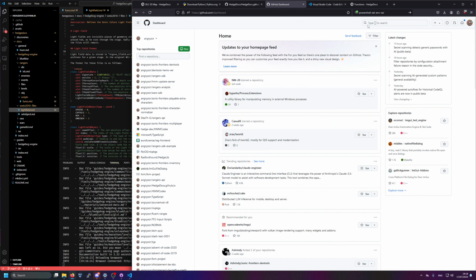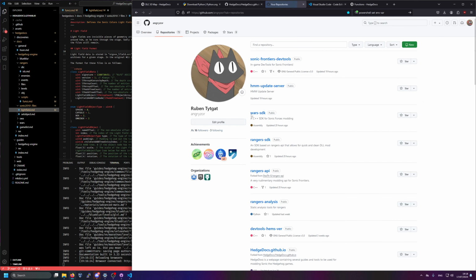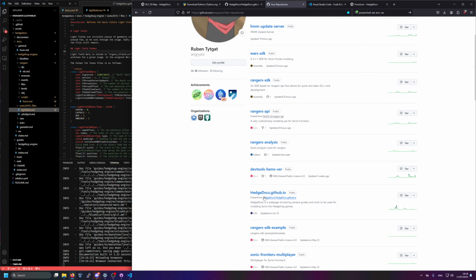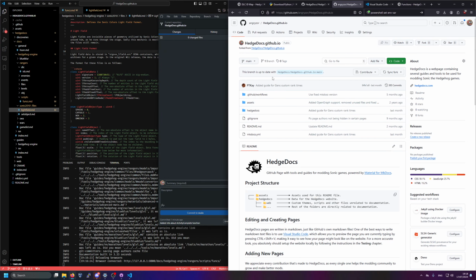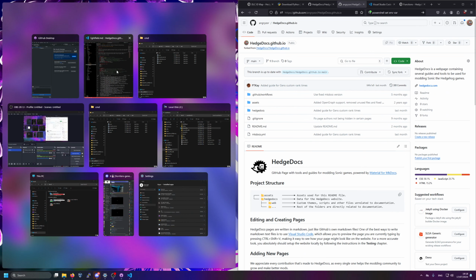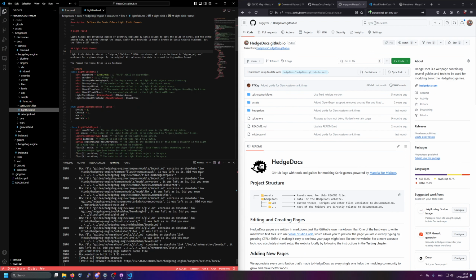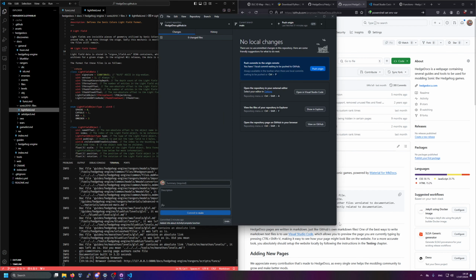Okay, it's there in the top right: your repositories. So let's go to my fork of the GitHub repository. You'll see it still says, "This branch is up to date with HedgeDocs, HedgeDocs GitHub IO main." So we don't have our changes in GitHub yet. We only have them in our local repository.